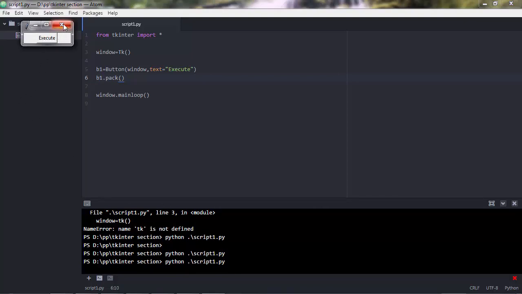However, there is another way to actually put your widgets in your window. That is the grid method. Often it is a matter of preference whether to use pack or grid. But the idea of grid is that with the grid method you have more control over the position of your buttons and your widgets in general, because here you specify the row and the column where you want to put your button.